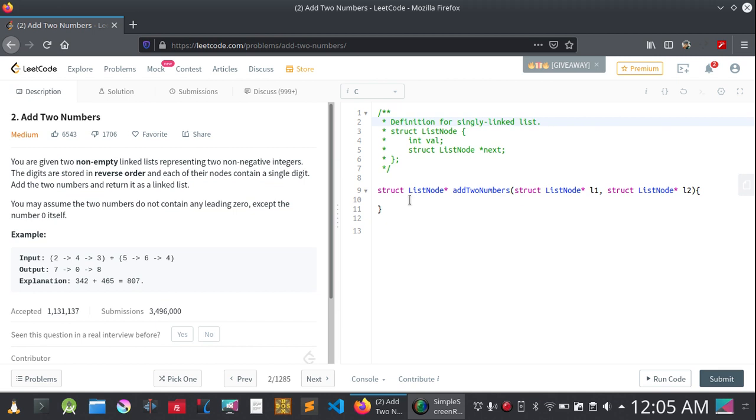Alright, so now you can see it has a return type as list node pointer struct. That means that this function is going to return a linked list, and it takes two arguments: one is the reference to the linked list 1 and another one is the reference of linked list 2.